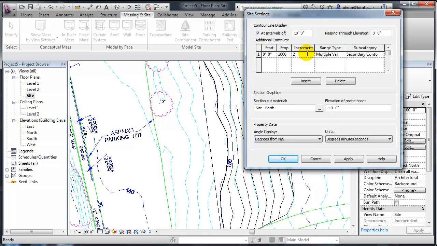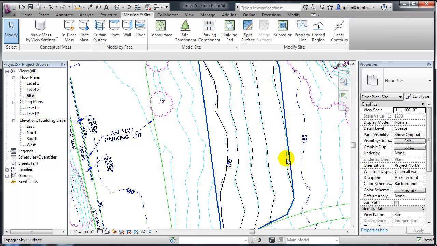If I wanted to put them at 2 foot contours, I could put it in there and it'll simplify the drawing down there. Or change that to whatever value makes the most sense to you. Okay, so that's just one of those things to play around with. Wish it wasn't so hidden, but again, where you find it is under Massing and Site.